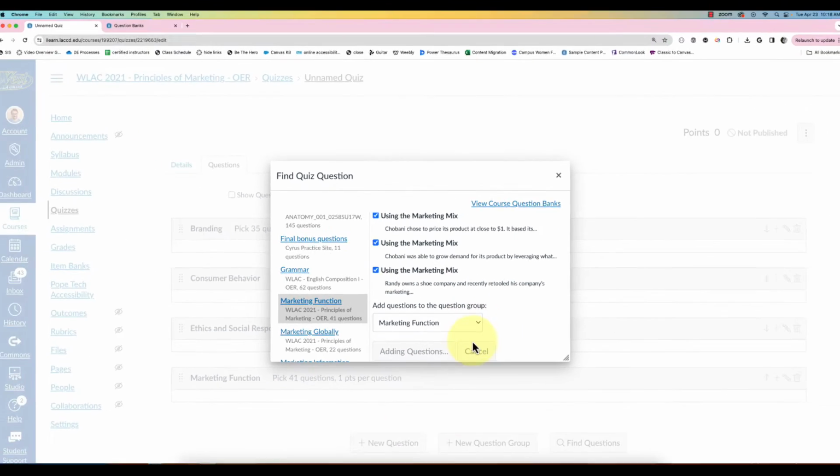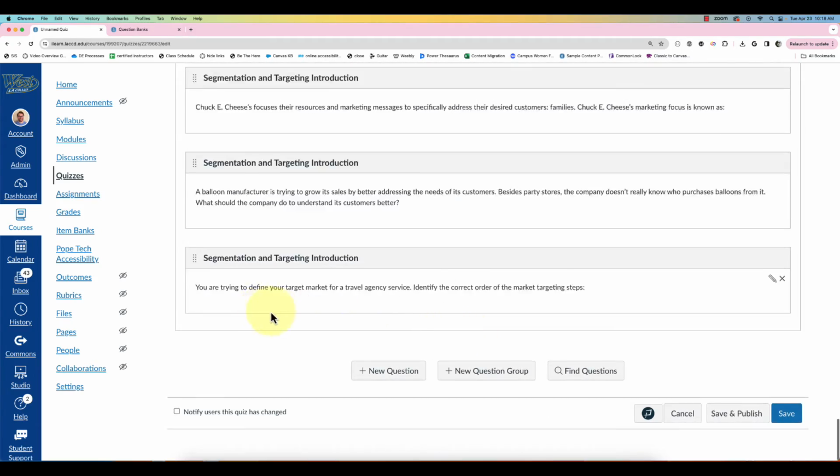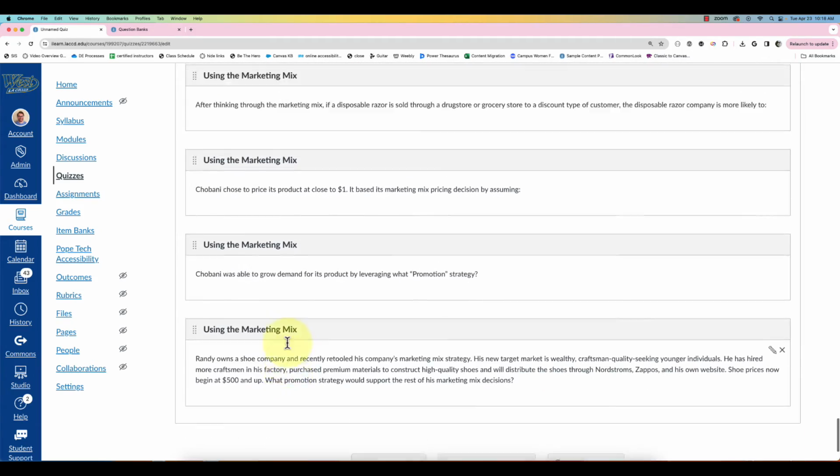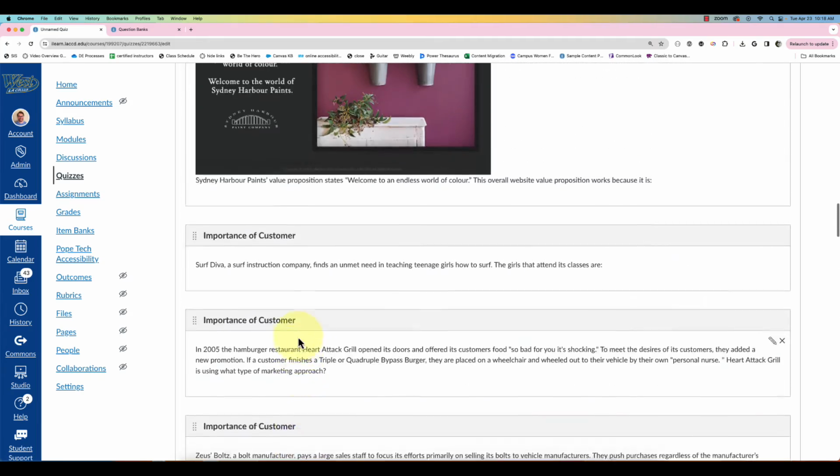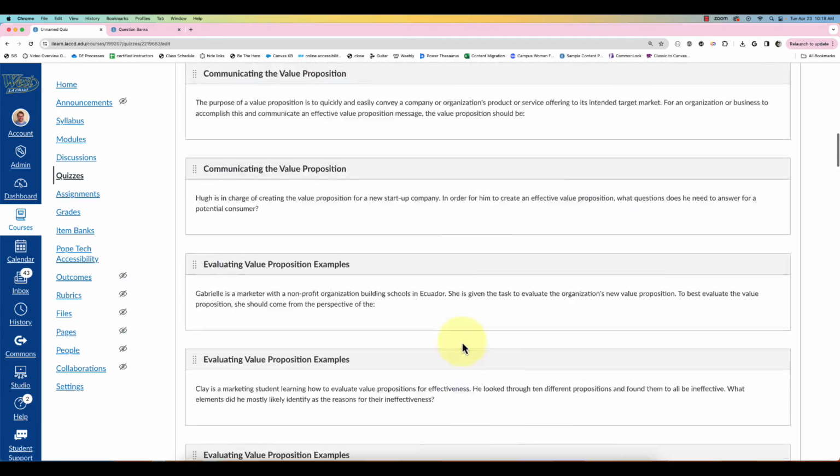There we go. Add questions. Okay. Just wanted to test it out. And this is a good one. I'm glad I added this one because it does have some images in some of those questions. If I scroll up, you can see that.